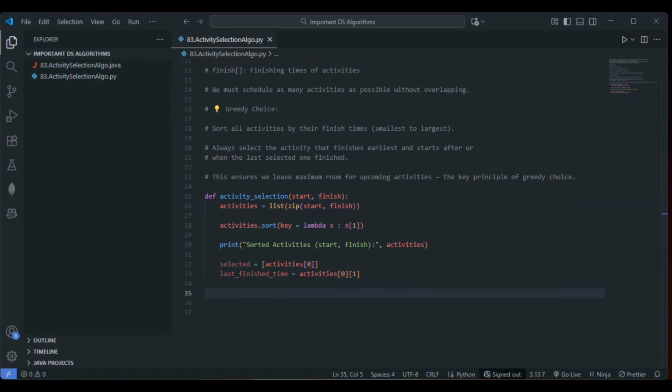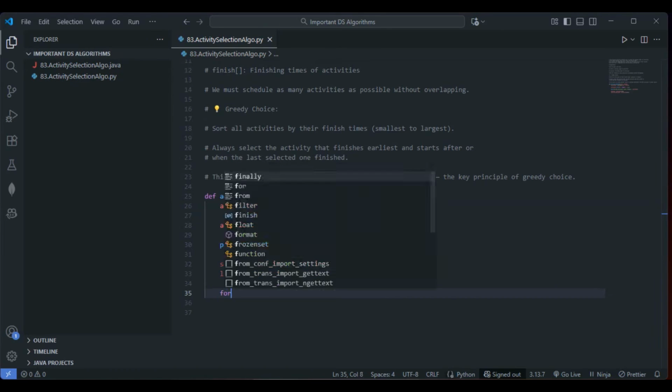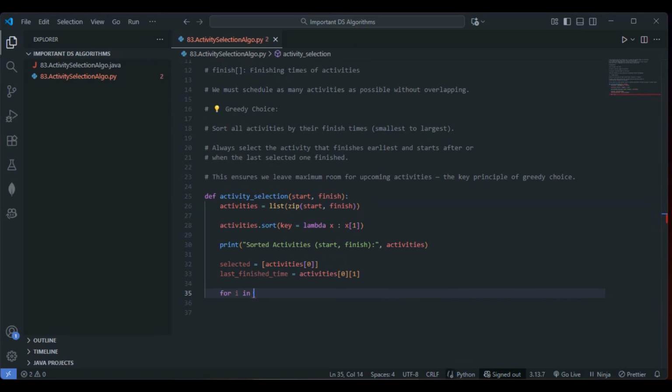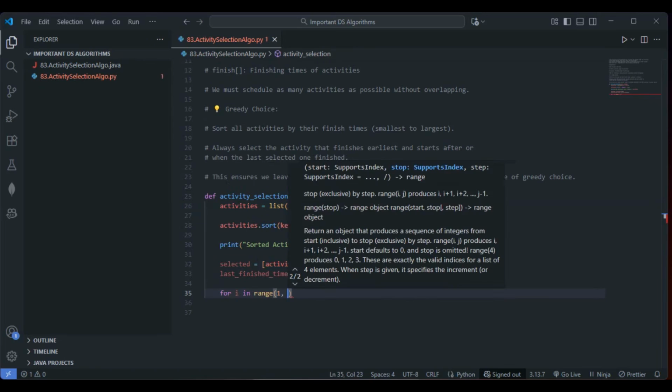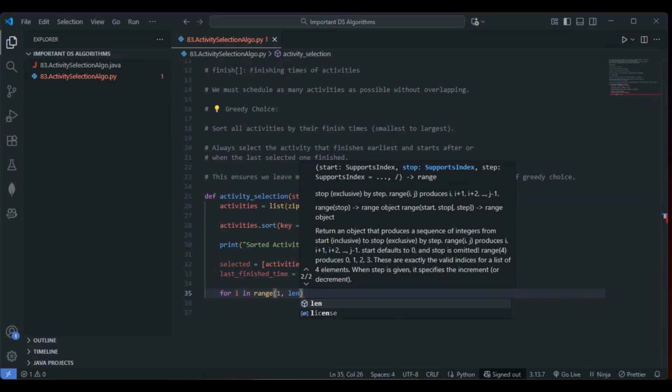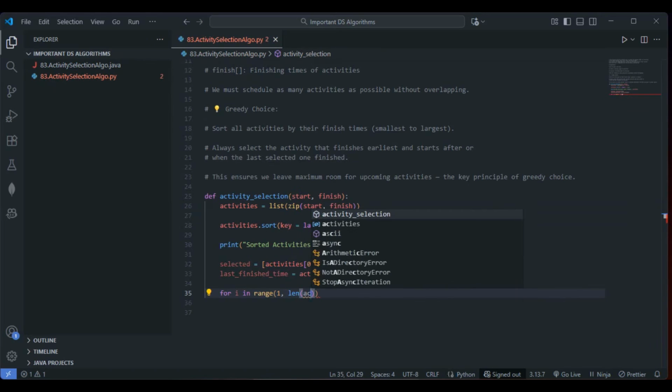Now let's move on with step 4. Let's iterate through the remaining activities. When I say we have to iterate through the remaining activities, let's move on with the for loop: for i in range, 1 comma length of activities.